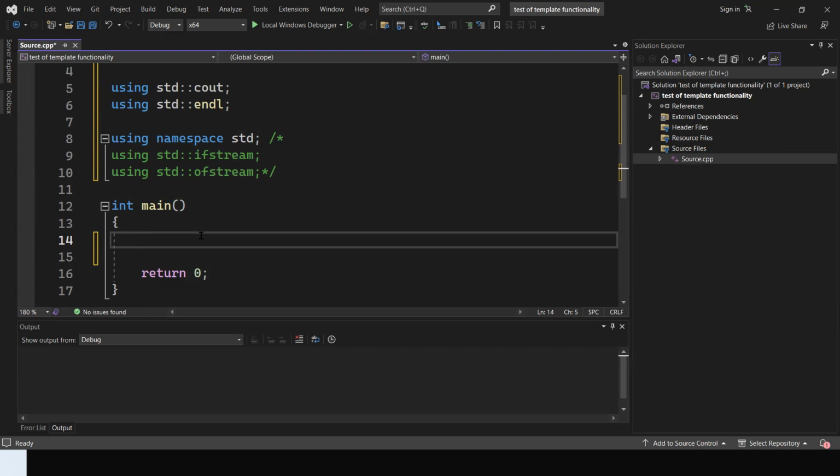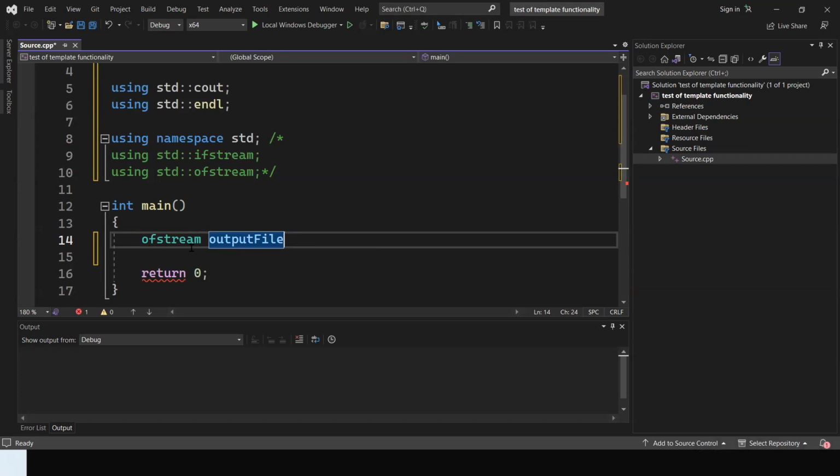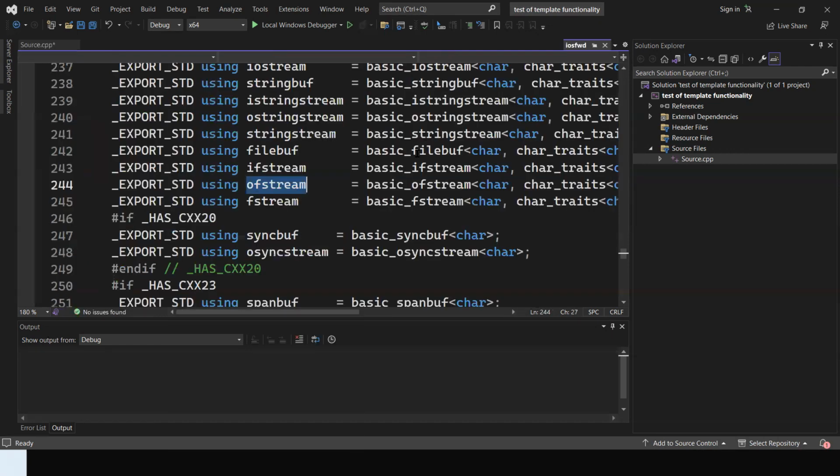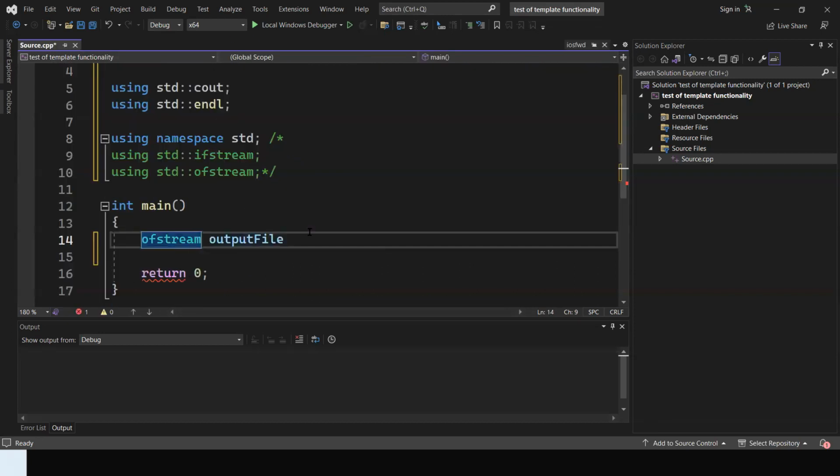Let's first write to an output file, an ofstream. Output file is going to be the name of this variable of type ofstream. It's not an integer type or a double type or a character type. It's a more complicated type, which is called an ofstream type, an output file stream type. You can right click and say go to definition, and you can see some complicated stuff going on, but we're not going to dig into that.